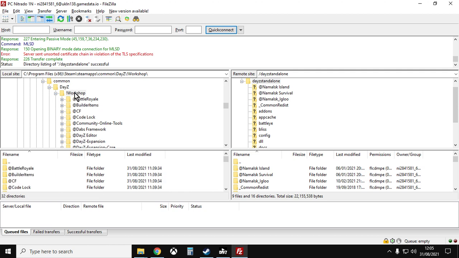So on the left-hand side, this is my local computer, or my laptop, or my Shadow Cloud Gaming PC actually. And on the right, this is my server up in internet land, up in Nitrado, sitting on a Nitrado rack somewhere.